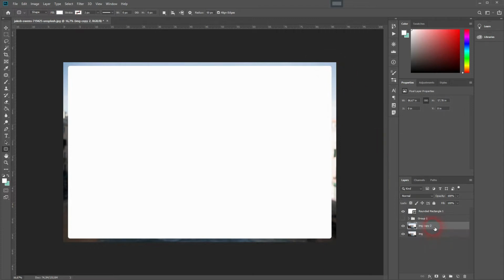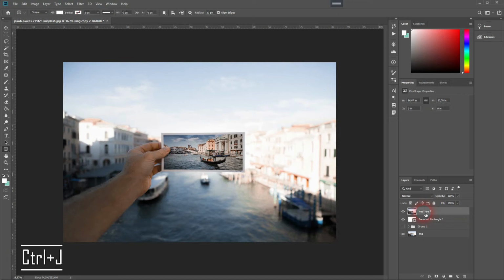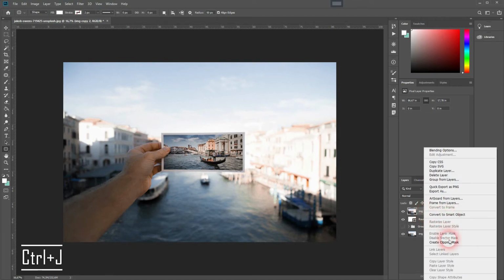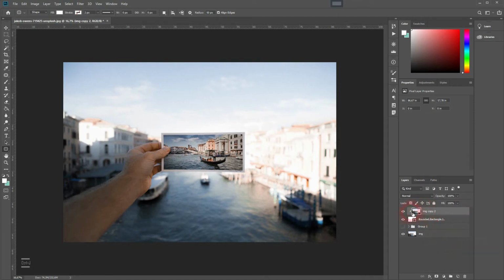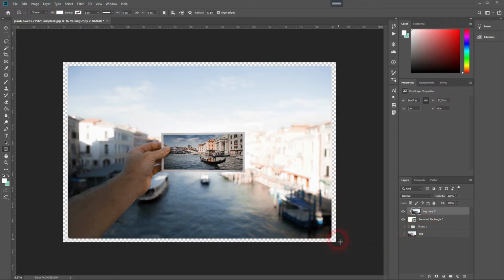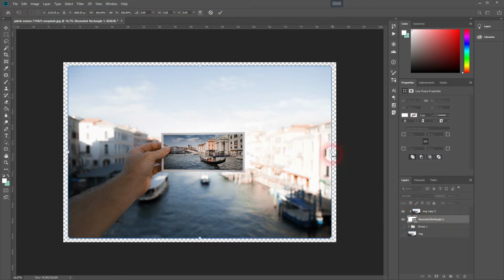Activate our image layer, press Ctrl+J to copy it. Drag our image copy layer on top of our rounded rectangle, right click and then create clipping mask. We will make our original image invisible now. And we see that we need to create a background, but let me first adjust the size of our rounded rectangle slightly.